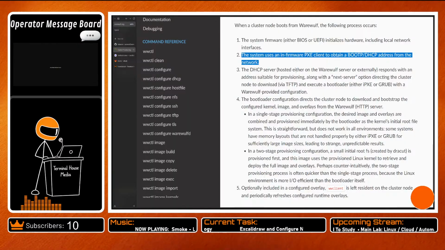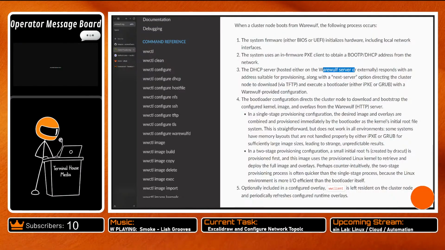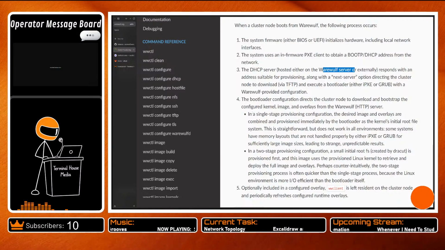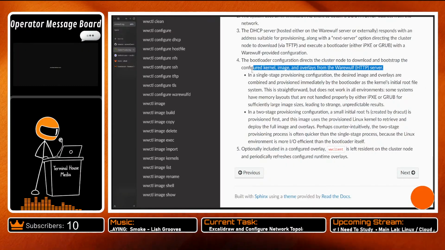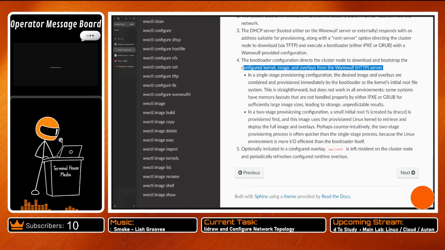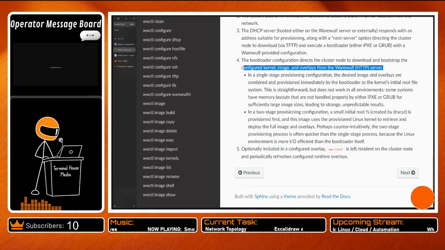The DHCP server, hosted either on the Warewulf server or externally, responds with an address suitable for provisioning, along with the next server option directing the cluster node to download via TFTP and execute a bootloader, either iPXE or GRUB, with a Warewulf provided configuration. The bootloader configuration directs the cluster node to download and bootstrap the configured kernel image and overlays from the Warewulf HTTP server, the head node, in a single stage provisioning configuration. The desired image and overlays are combined and provisioned immediately by the bootloader as the kernel's initial root file system.